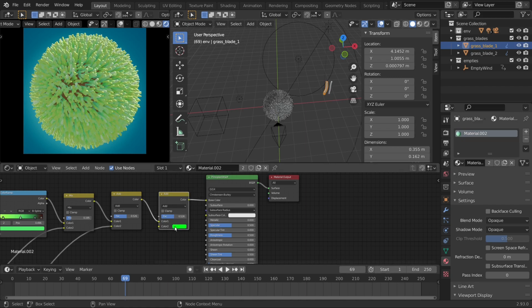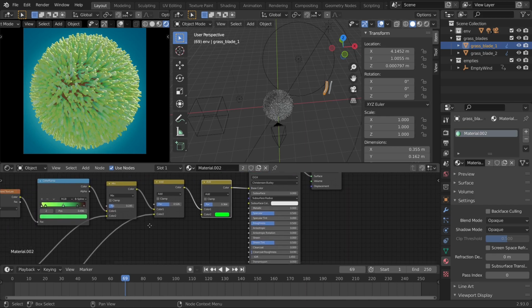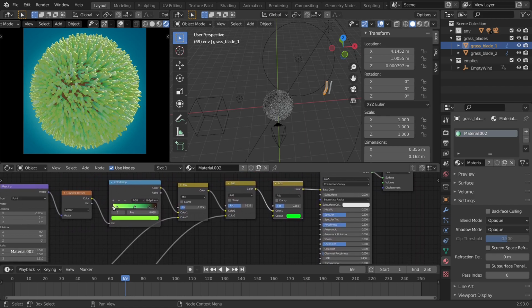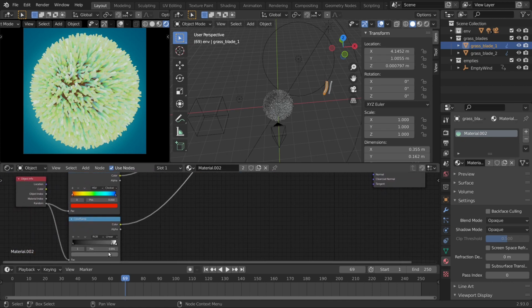This looks way better in Cycles in comparison to the Eevee rendering engine. I used Cycles for the final render, but Eevee was good for previewing the process of making this. Then I added some more green to the black and white color ramp as well.